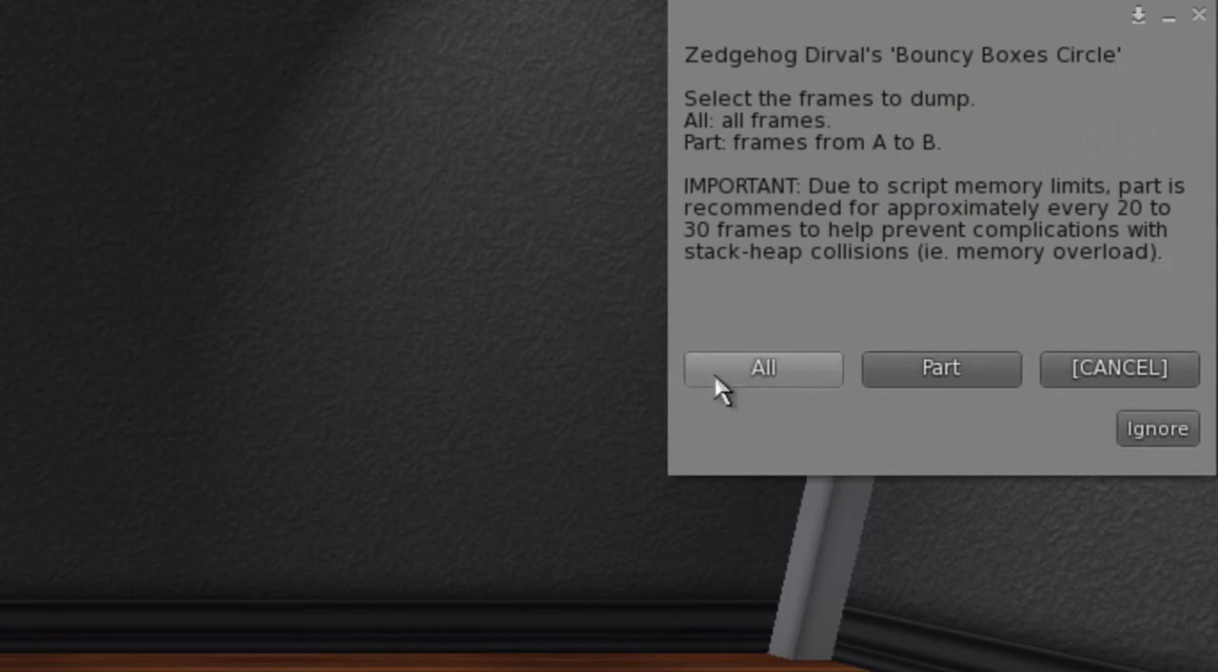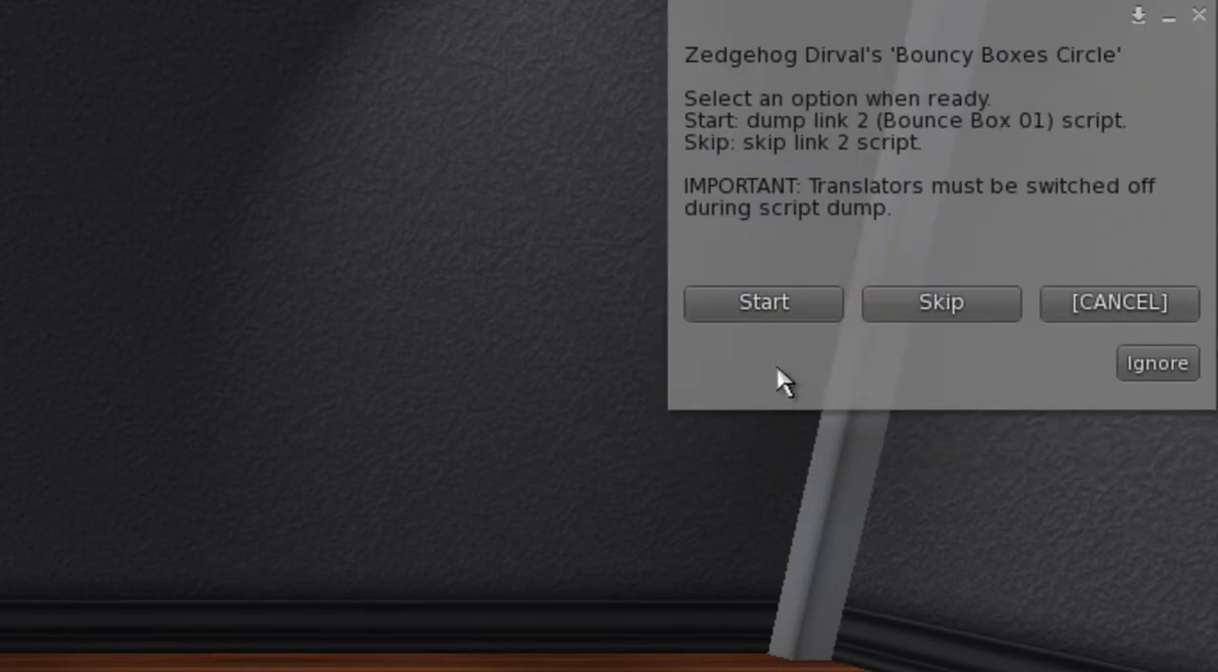Okay, it asks you the same thing, all frames or part. Now every 20 to 30 frames you want to do, you don't want to really try and squeeze too much into one script. So if you've got over 30 frames, maybe go part and then do every 30 frame sections. But I've only got 16 frames, so I can go all. And the reason I'm going all is because it's still a single script for each prim.